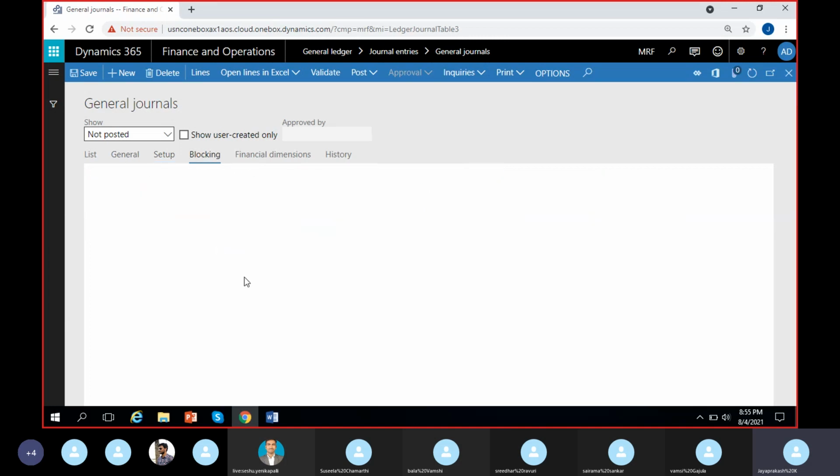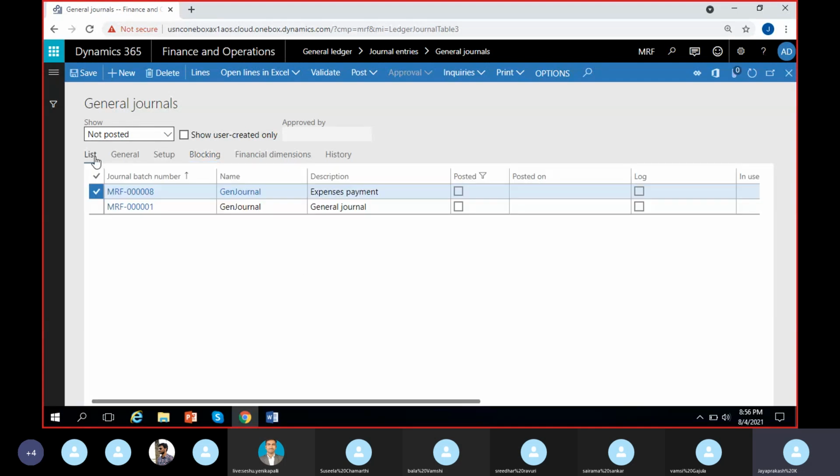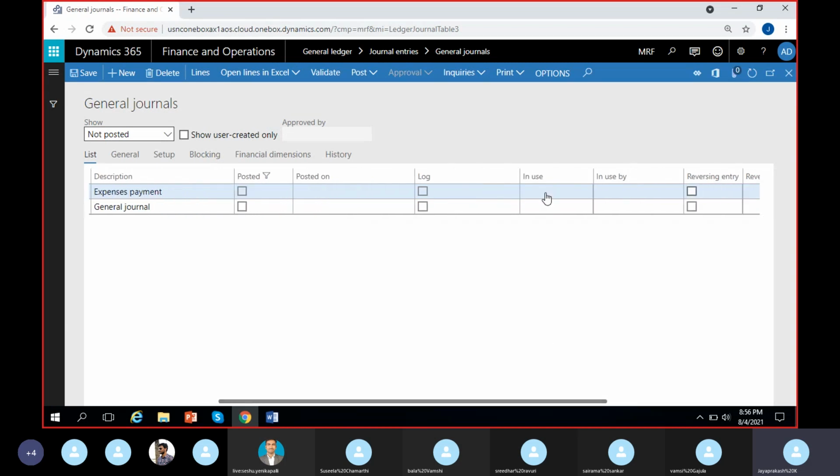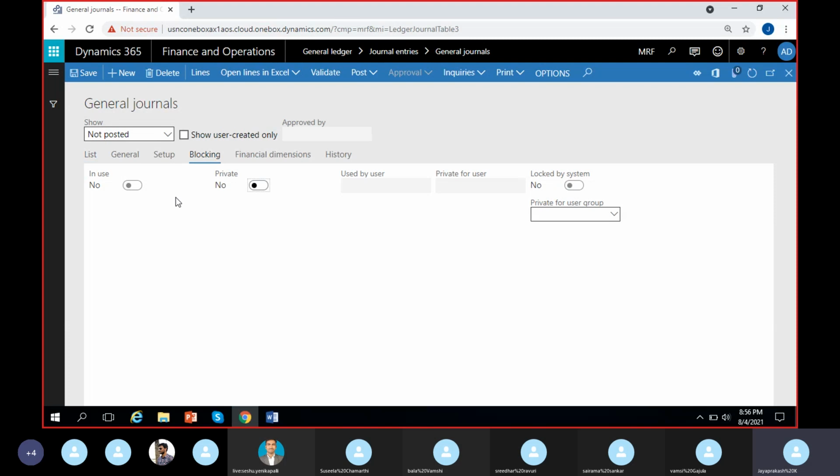Next I have this menu called blocking. Blocking is for the case when this journal is opened by any other user. I can see this option as enabled, in use. If somebody other than me opens this, I can see that it is in use, and the name of the person using it will appear here, that username. Since nobody opened this, in use is set to no here.